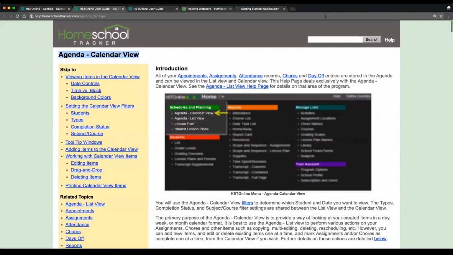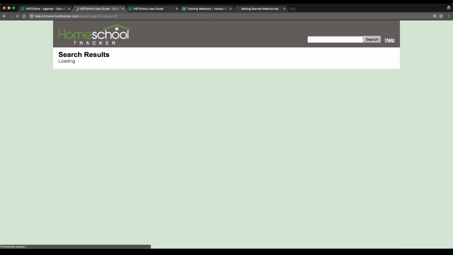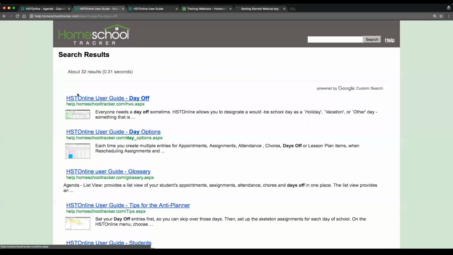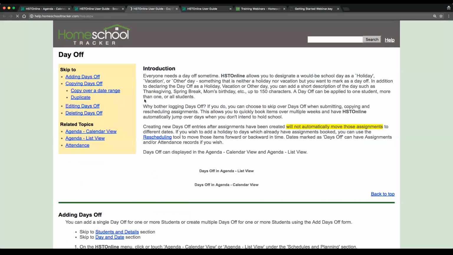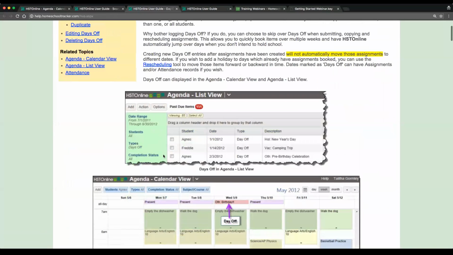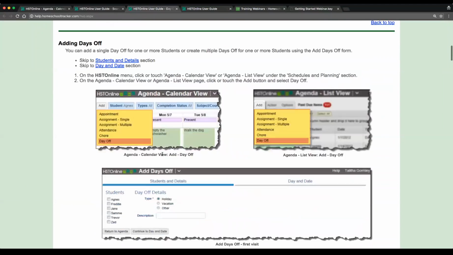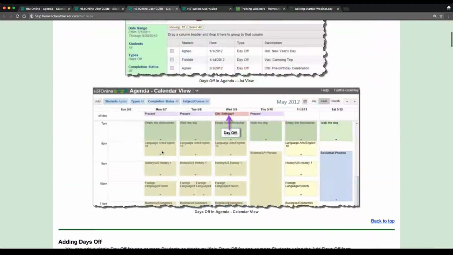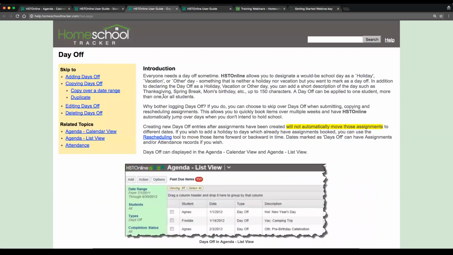One other trick I like to show people is the search feature here in the help guide. So you can simply search for, let's say, days off. And I will be guided right here to how to enter in days off in Homeschool Tracker. So again, here's a page specifically about setting up days off within Homeschool Tracker. So again, a really comprehensive guide. Pretty much all of the features within the program are documented thoroughly in the guide here. So definitely check that out.